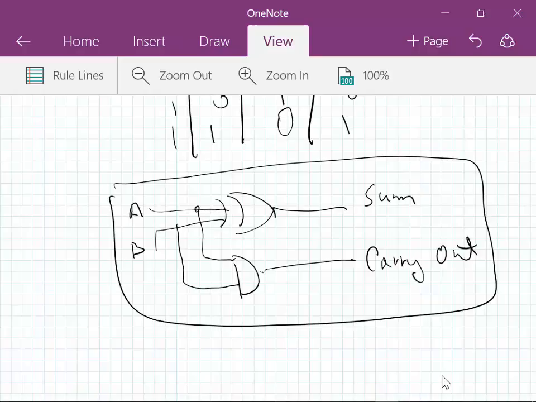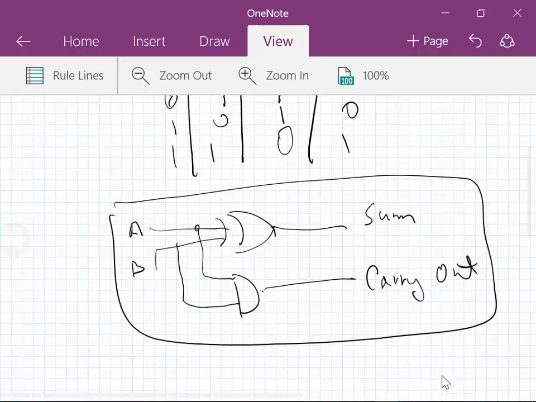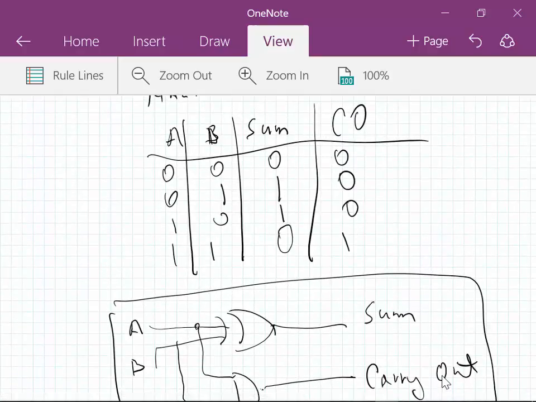A plus B, if it's 0, 0, the output is 0. If it's 1, 0, the output is 1. If it's 0, 1, the output is 1. Our carry out is true only if both inputs are high. So that's how we're going to add two numbers right there.